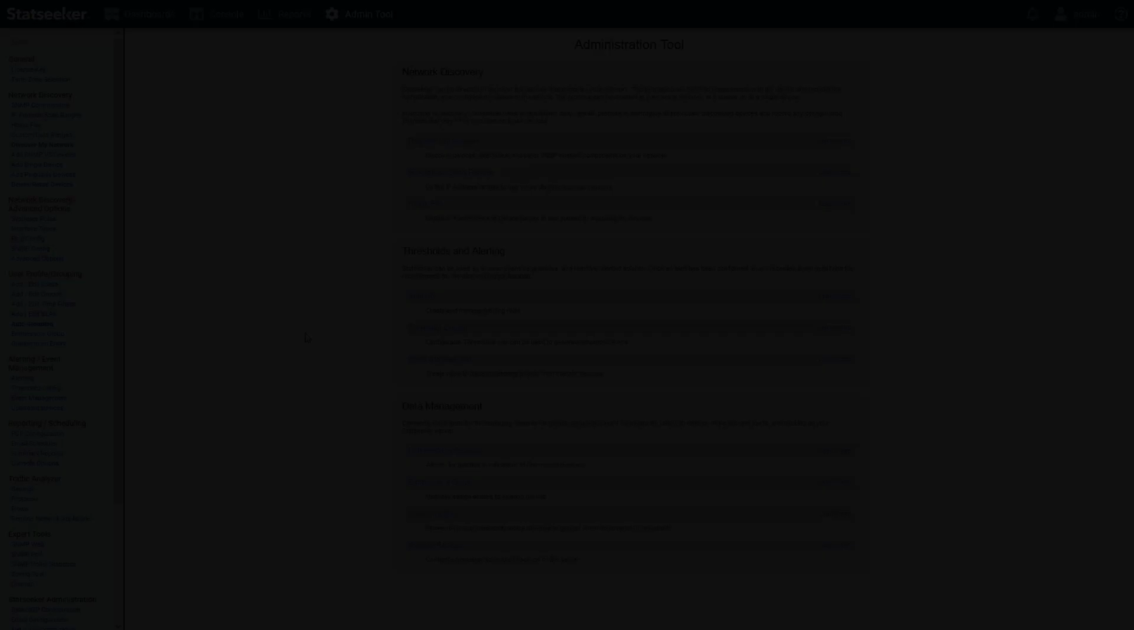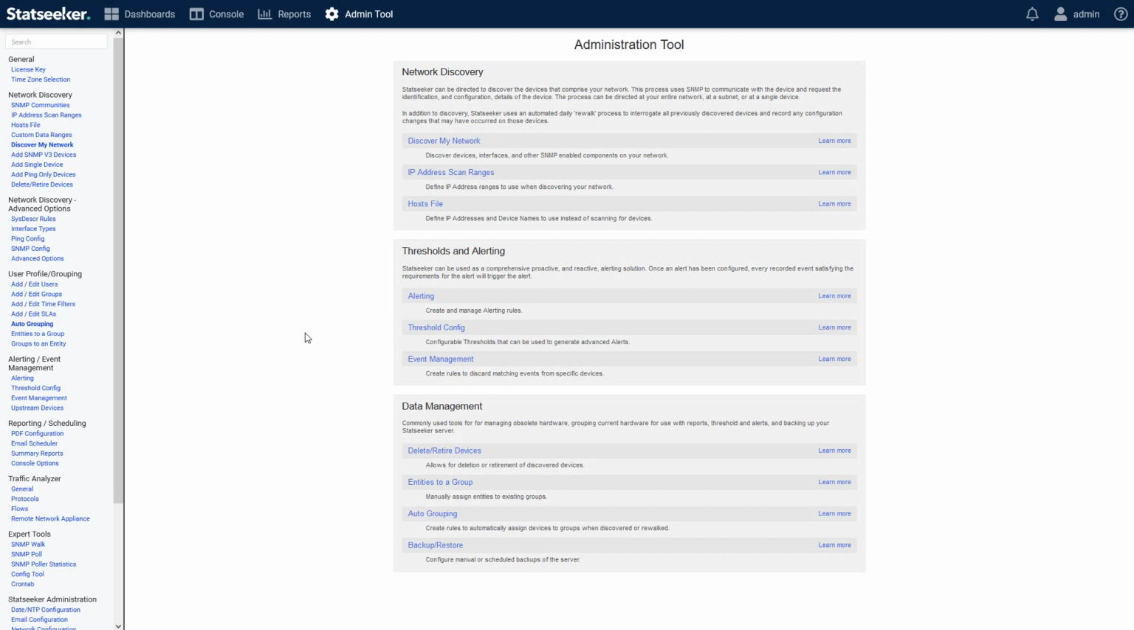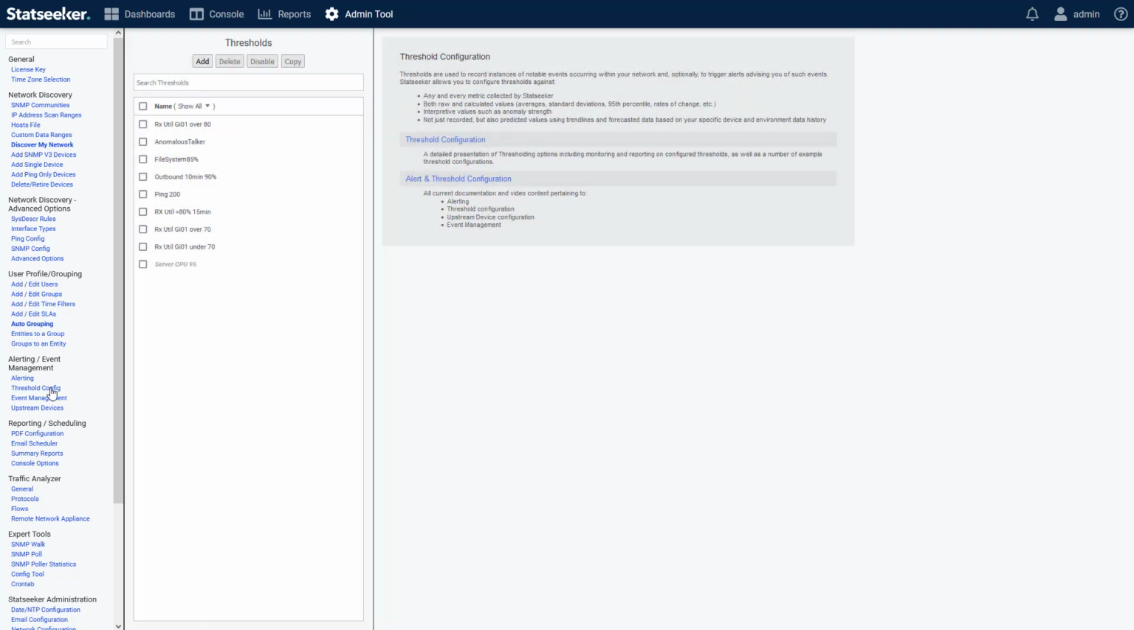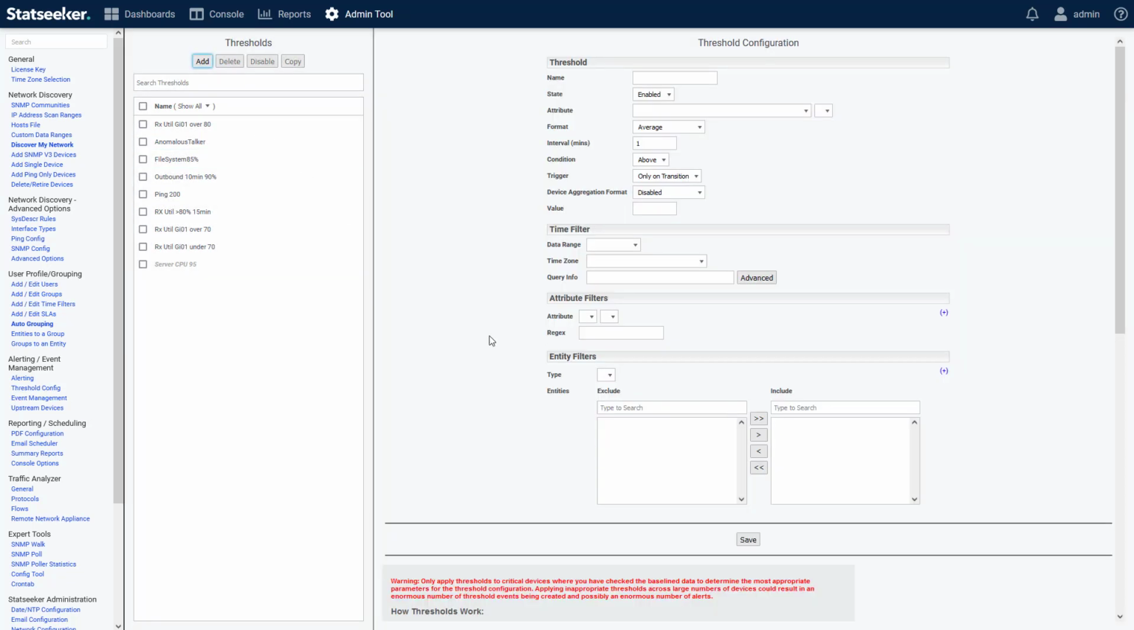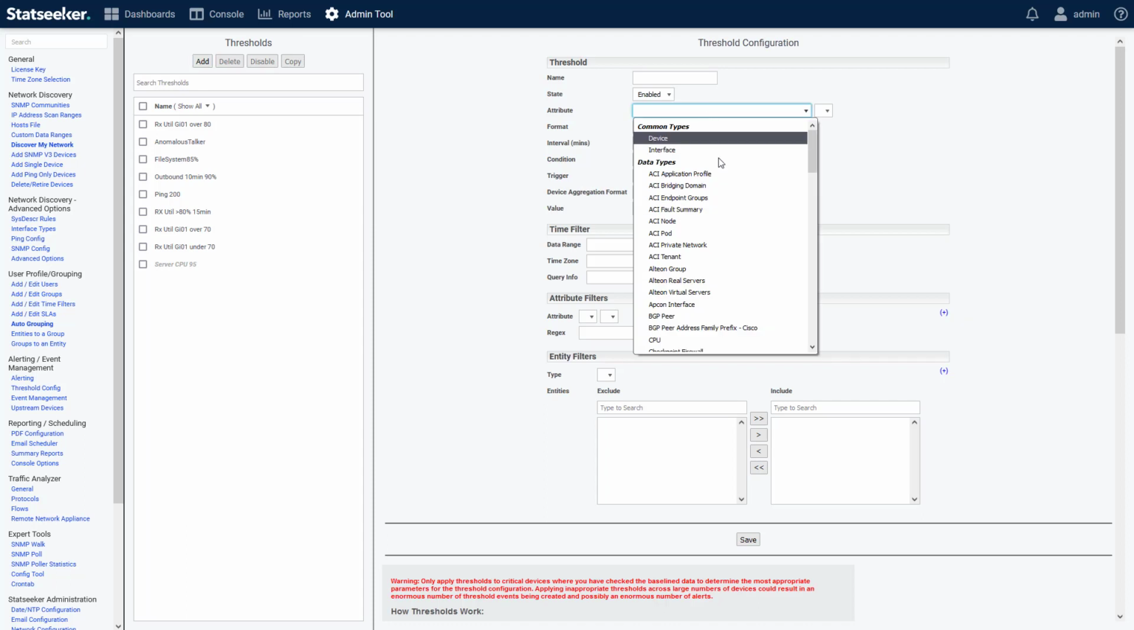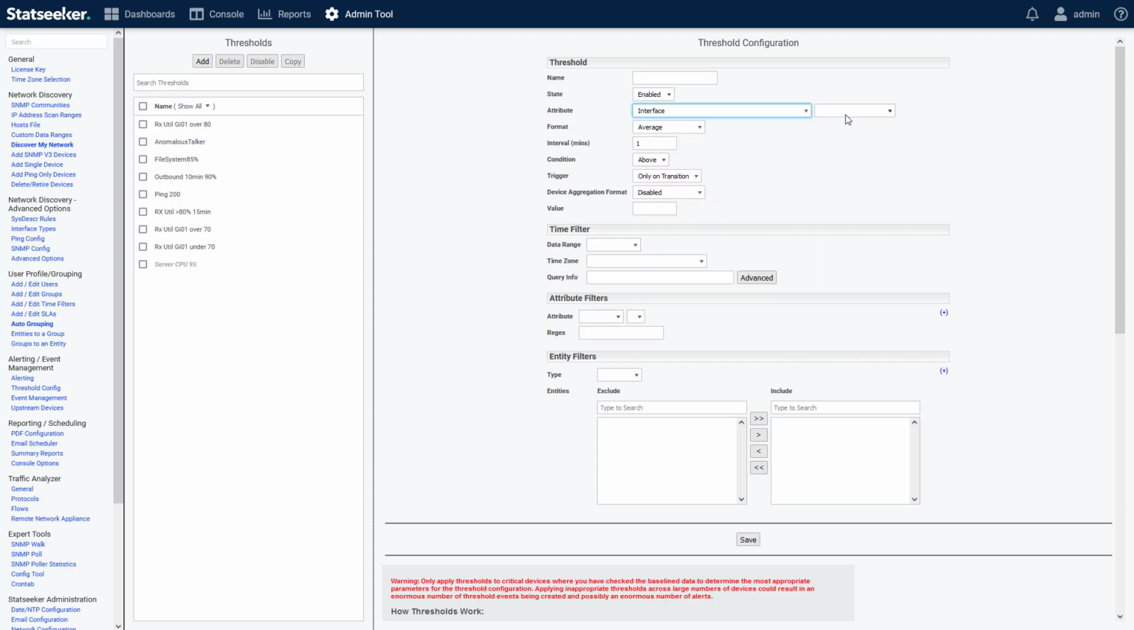In this video, we'll have a quick look at combining filters when configuring thresholds. You configure thresholds from the admin tool, select alerting and event management, threshold configuration. In order to populate the filter options, we first need to select an entity type. This will populate the attribute list, which we use to specify what we're actually going to be thresholding against, and it determines our filter options.